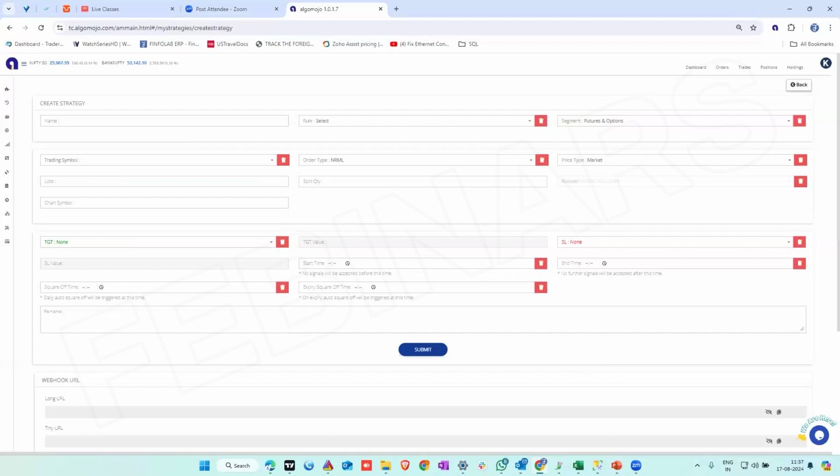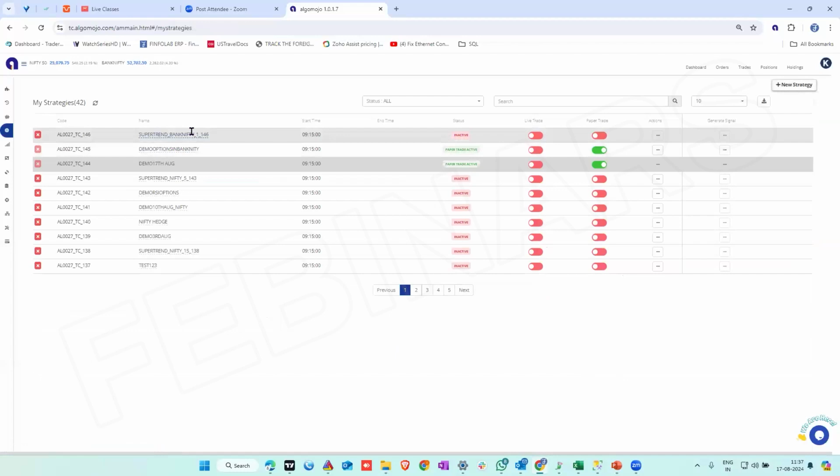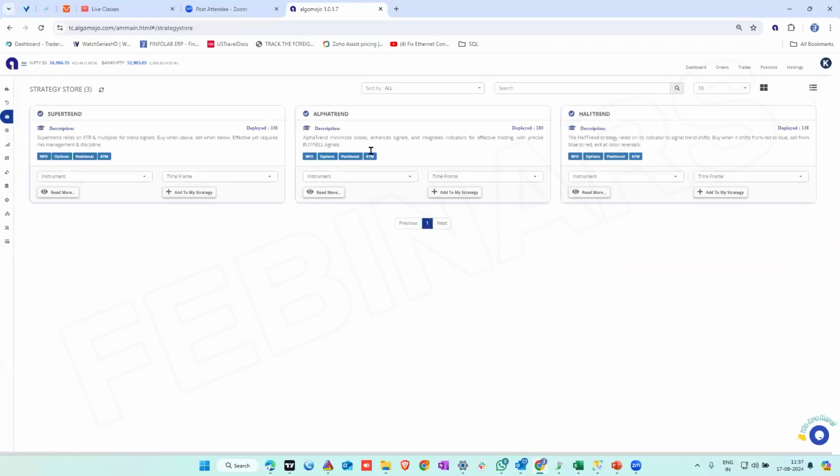As I was mentioning, you have these ready-made strategies available. All you have to do is add whichever strategy you want to trade and define the instrument and the time frame. Whenever these charts or studies generate a buy or sell signal, the orders will be placed for you. You need not look at TradingView or set alerts. These studies are automated internally, and trades will be placed in your account.